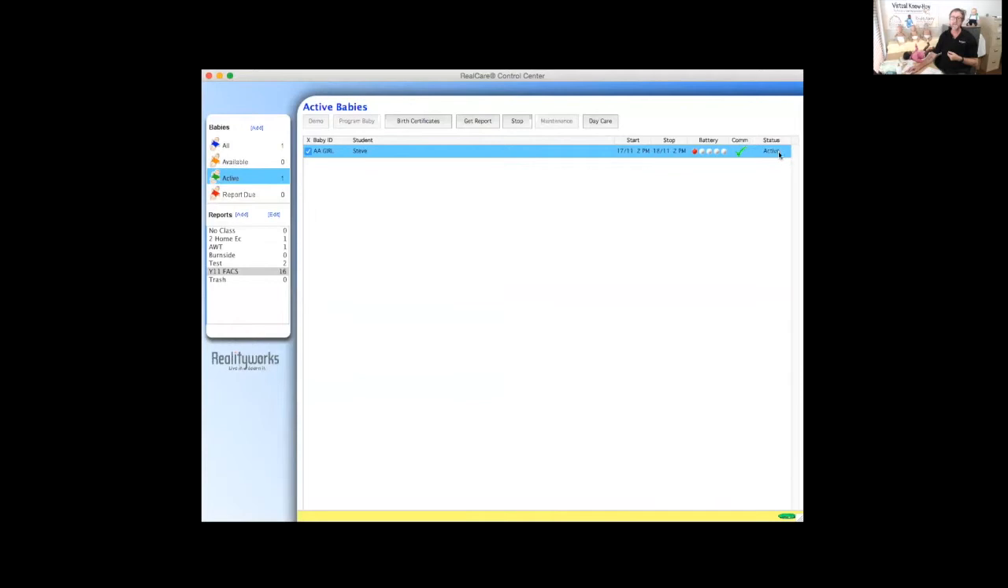So over here, you see this baby's active. I'm now going to stop it. So we go stop, and the baby's going to stop, and it says report due. It's moved out of active into report due, and the baby is retrieving the data that the baby has collected whilst doing the simulation. Once it's finished retrieving, it'll send it back up to available, and we're ready to go again.